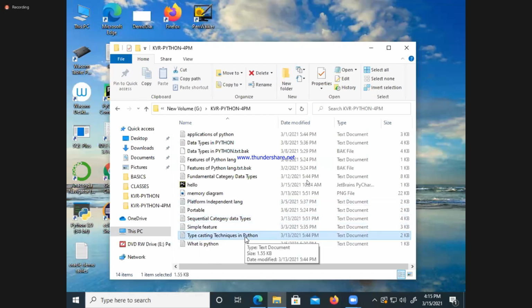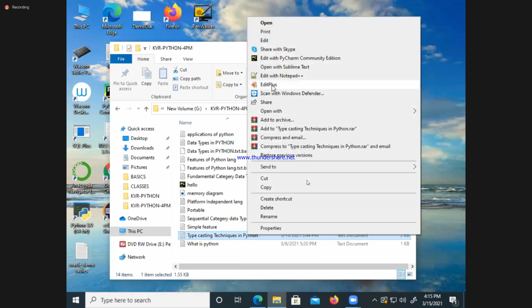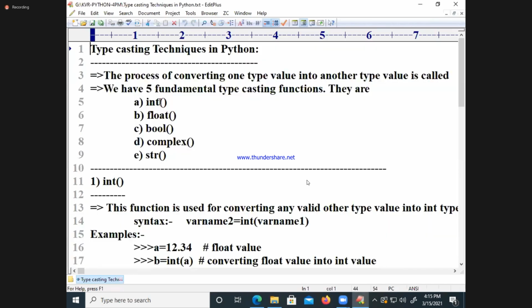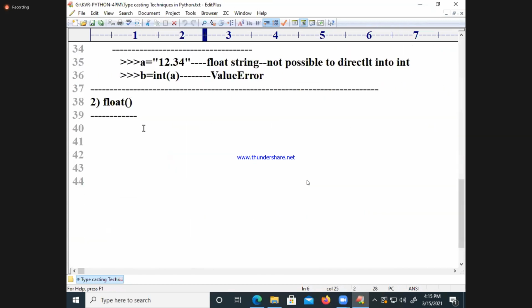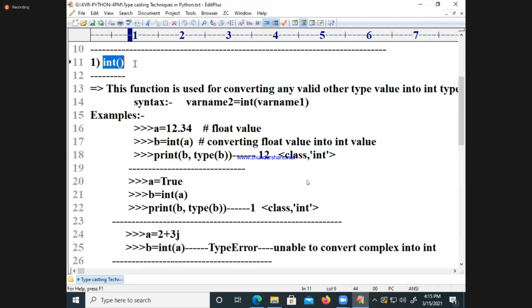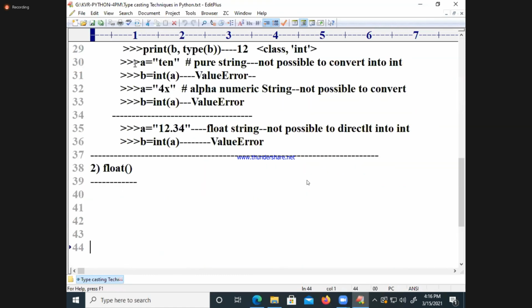Now, how many typecasting functions have we learned so far? We learned the int function. The float function we need to start. Last class we started already with the int function, which is already discussed. Fine. So let us move to the float conversion here.